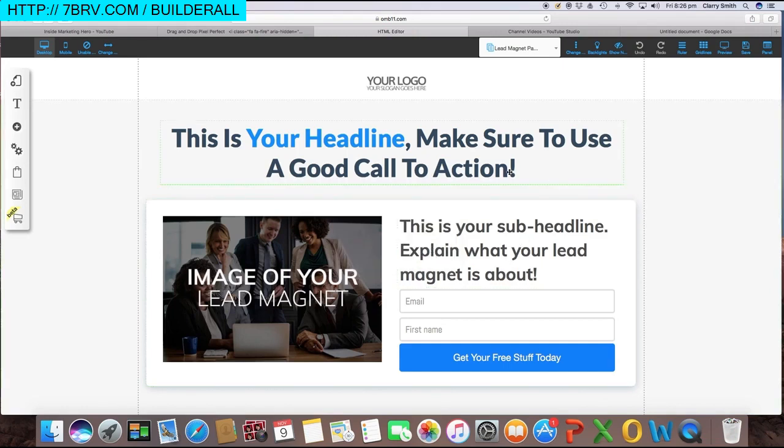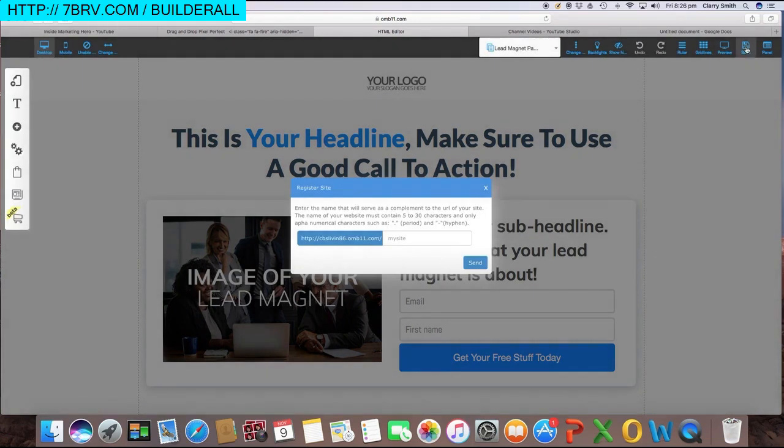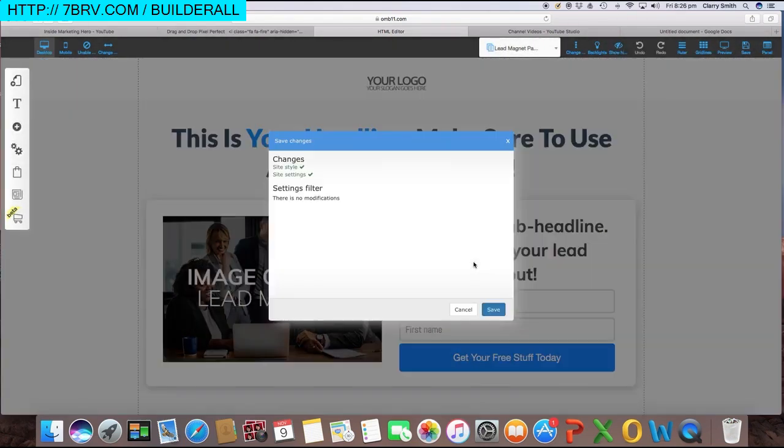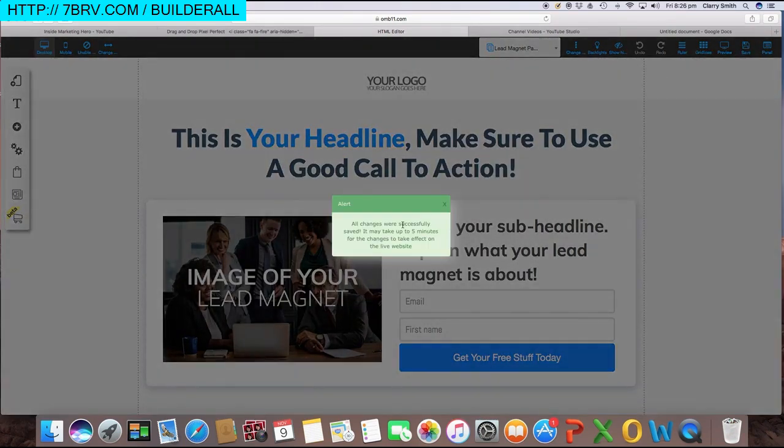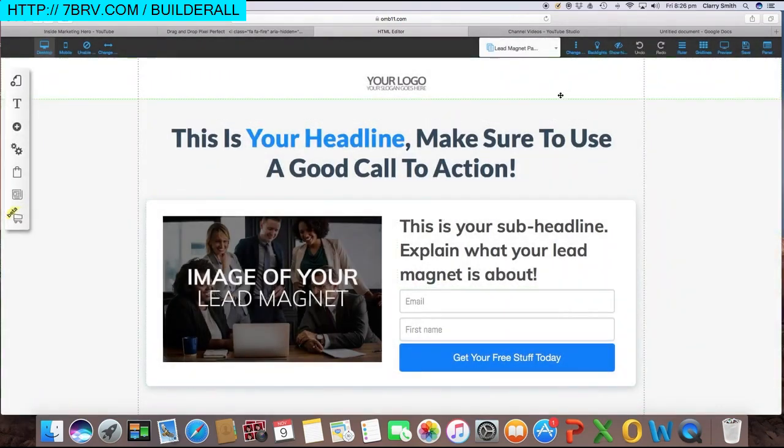Okay, what I'm going to do straight off the bat is just save it. Once I save it, I'm going to name it: lead magnet funnel 2. I'm going to press send. So my whole funnel has just been saved. It might take up to 5 minutes.